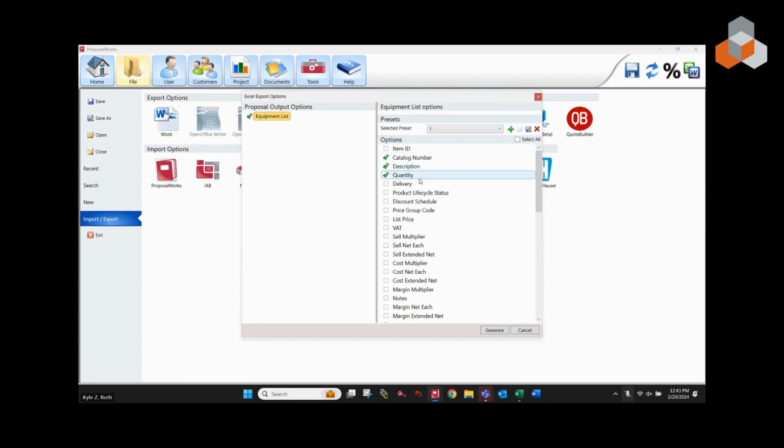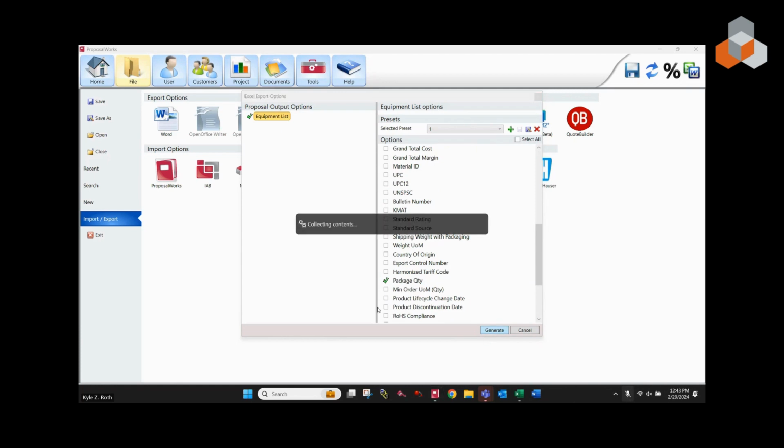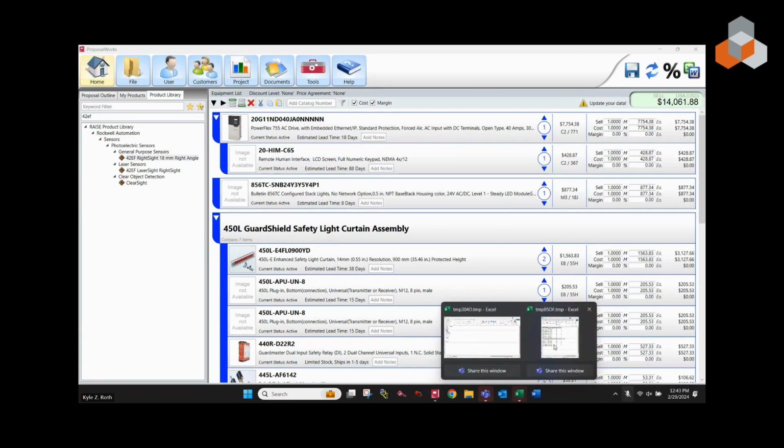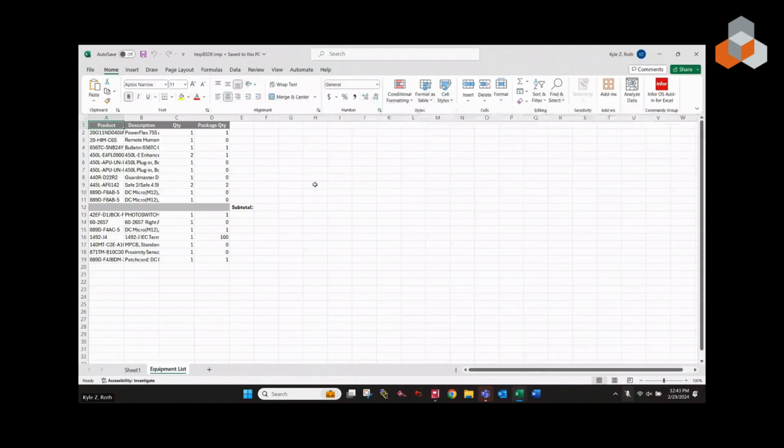A dialog is going to pop up with our options that we want to see in our report. So if we wanted to have catalog number, description, quantity, and I want to add package quantity because maybe my company is standardized on complete packages instead of partials, we can generate that into a document. So this document is generated, and it's going to have all of that laid out pretty nice. We can size it appropriately.